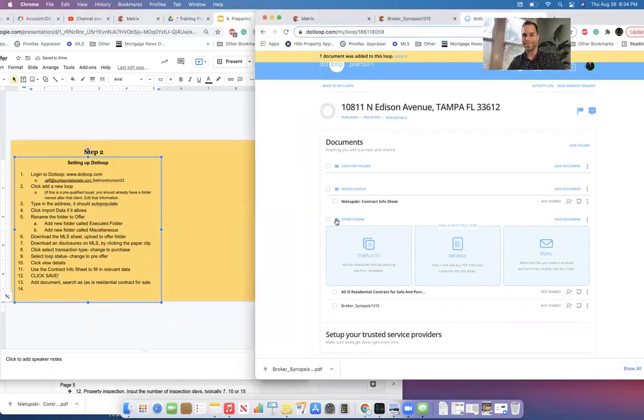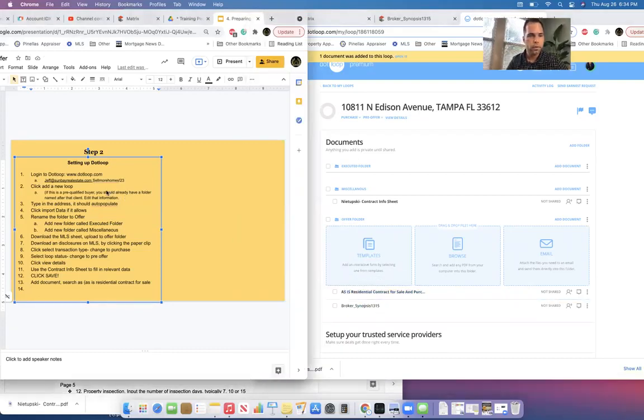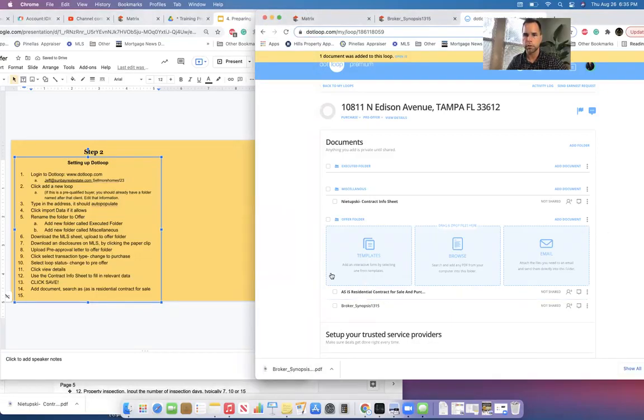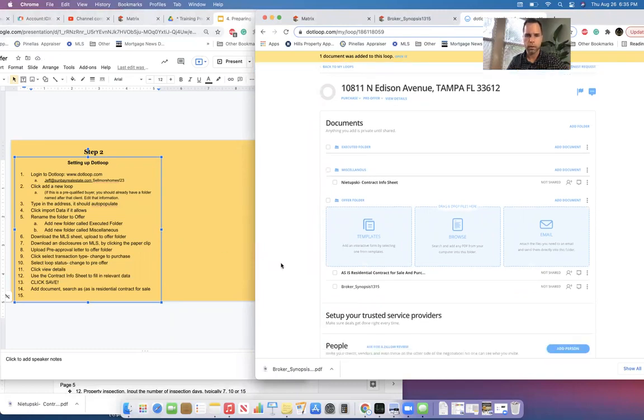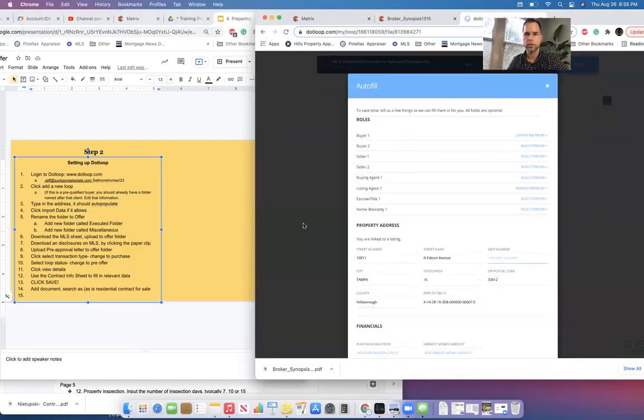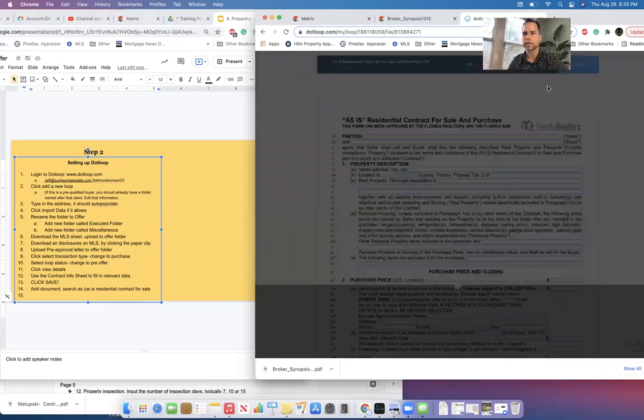You know what we're missing? We didn't put the pre-approval letter here. So let me just add this in. So you would put the pre-approval letter in here. Next thing, go ahead and click as is residential contract for purchase. I'll cover filling this out in the next slide.